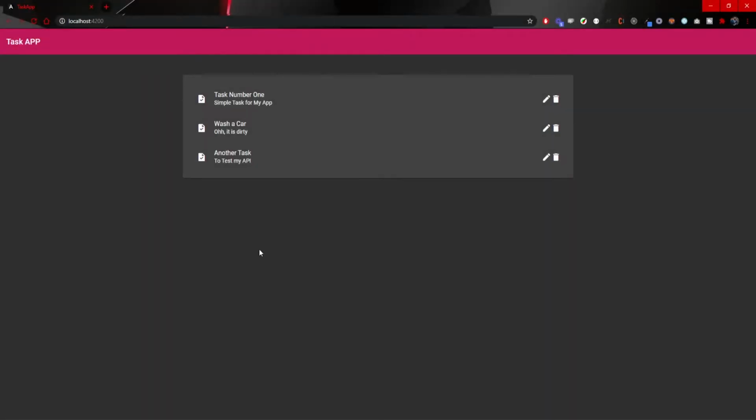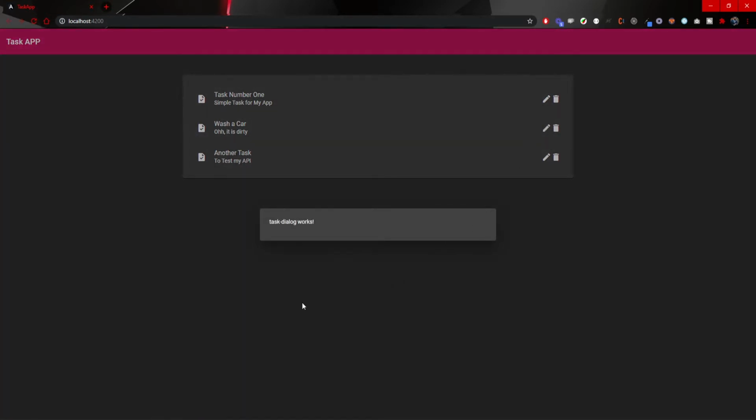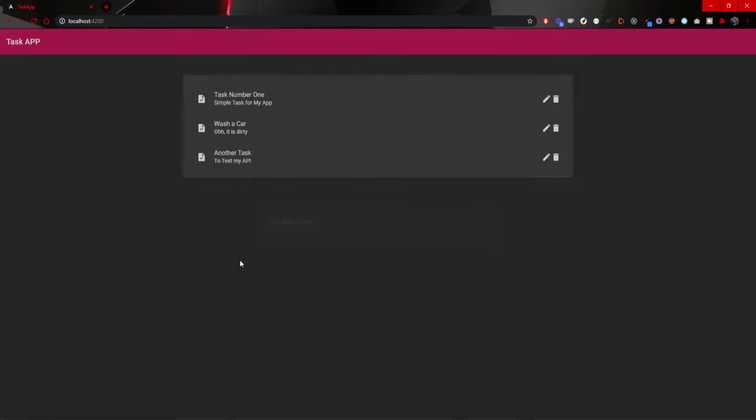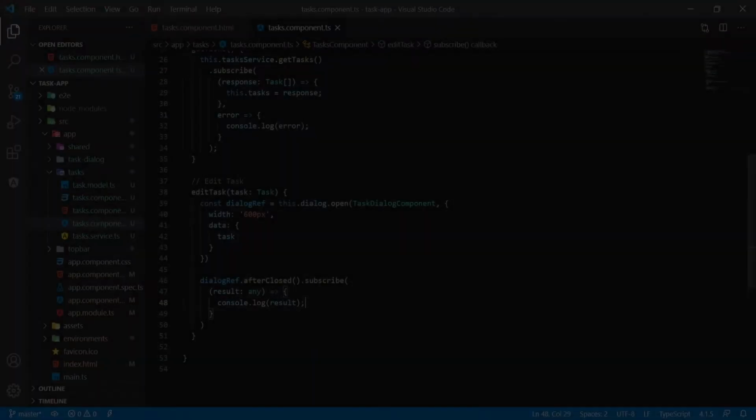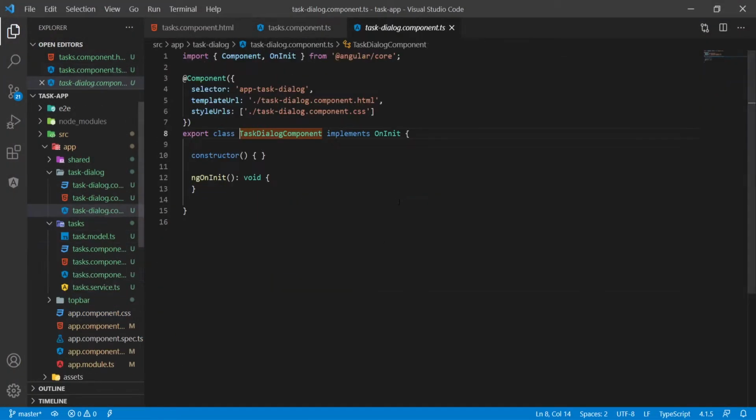To test this out, I am on my browser, I could just click on my pen and we could see that we are opening that up. We have the task dialog works here and this is it. We could close it up upon clicking outside of it. And yeah, this works. But now let's go to the TaskDialogComponent TypeScript file and work with it a bit. We should also integrate that dialog reference here so we could get that data into our dialog itself and render that data on our screen.